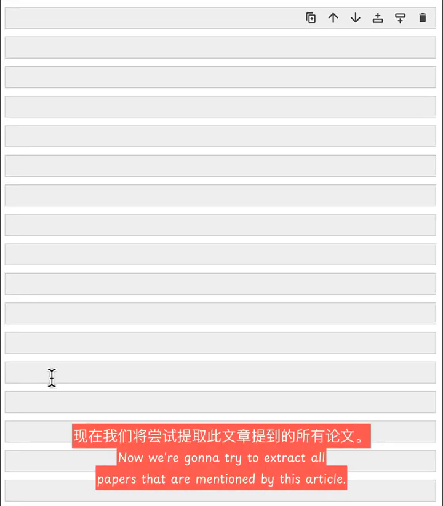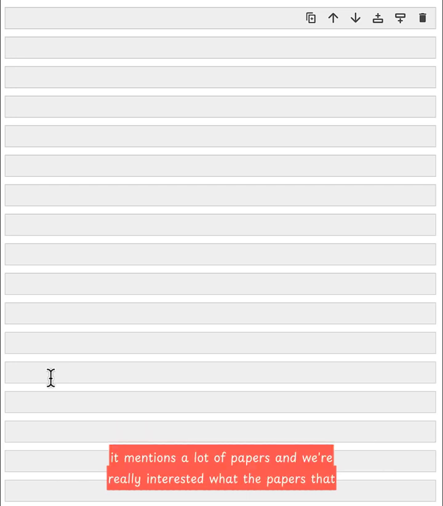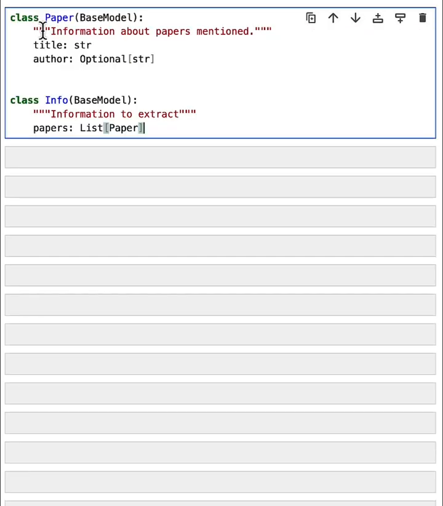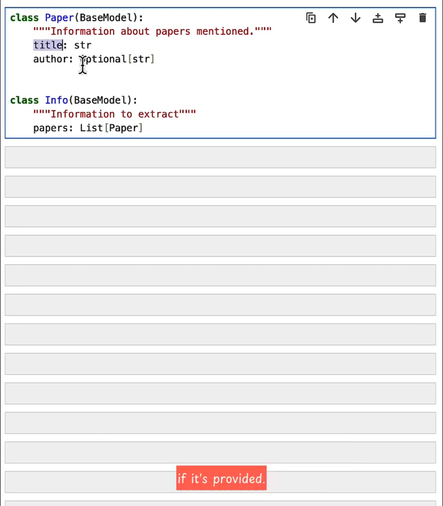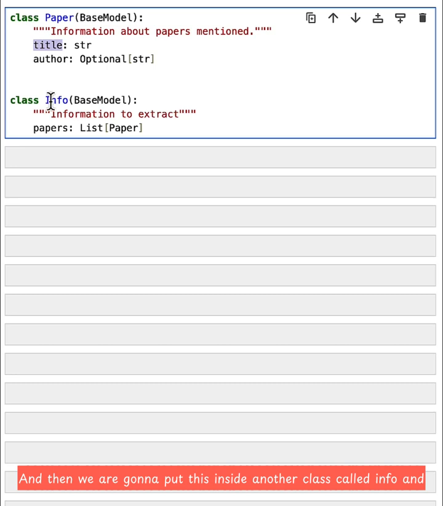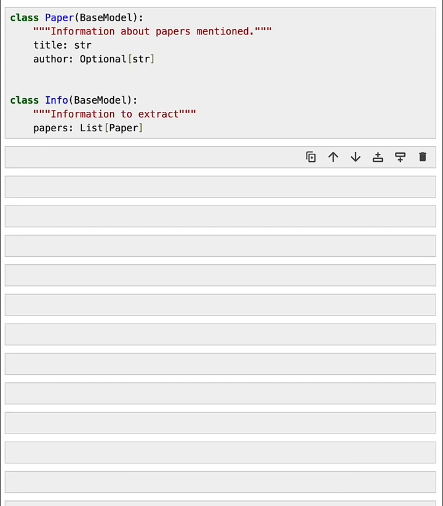Now we're going to try to extract all papers that are mentioned by this article. This article is very good and very academic, and so it mentions a lot of papers, and we're really interested in what the papers it mentioned are. So we'll create some base models here. First up is paper. We want to know the title of the paper, and then the author of the paper as well, if it's provided. Then we're going to put this inside another class called info, and we're going to have papers be a list of paper so that we can get a lot of them back.